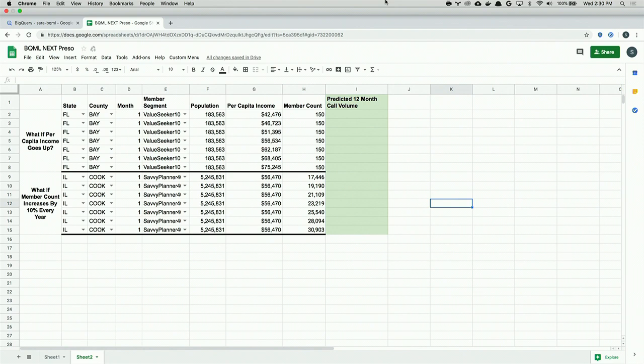So what we've done here is we've created two what-if scenarios. We said, what if per capita income goes up for the Florida Bay County? And then the second one, we looked at, what if the member count increases by 10% every single year? How's that going to change the call volume for that call center? And then, from that, what sort of hiring decisions does AAA need to make in order to staff that properly?